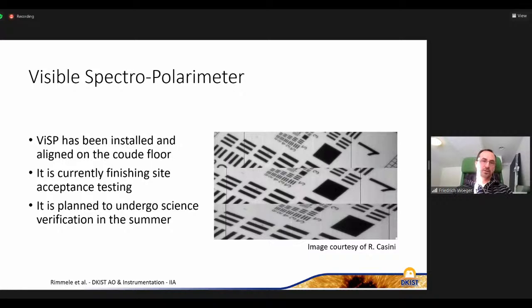VISP has been installed. A little bit on the status here. It's been installed and aligned on the coudé floor. We are currently finishing site acceptance testing. The team was out there at the end of January, beginning of February, and has brought back some spectra of the sun for site acceptance testing. Those are not quite science grade yet, but we are planning to have science verification in the summer at this point.